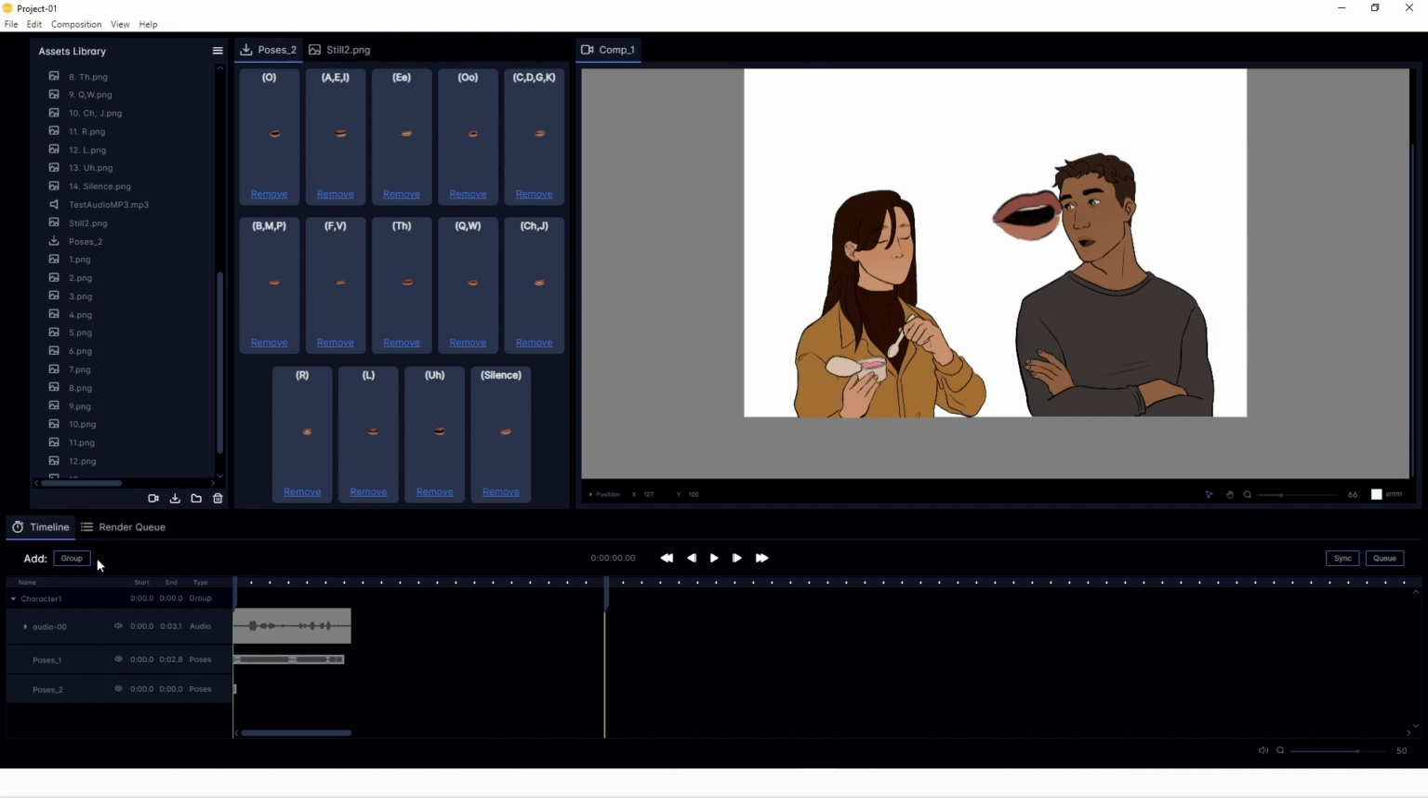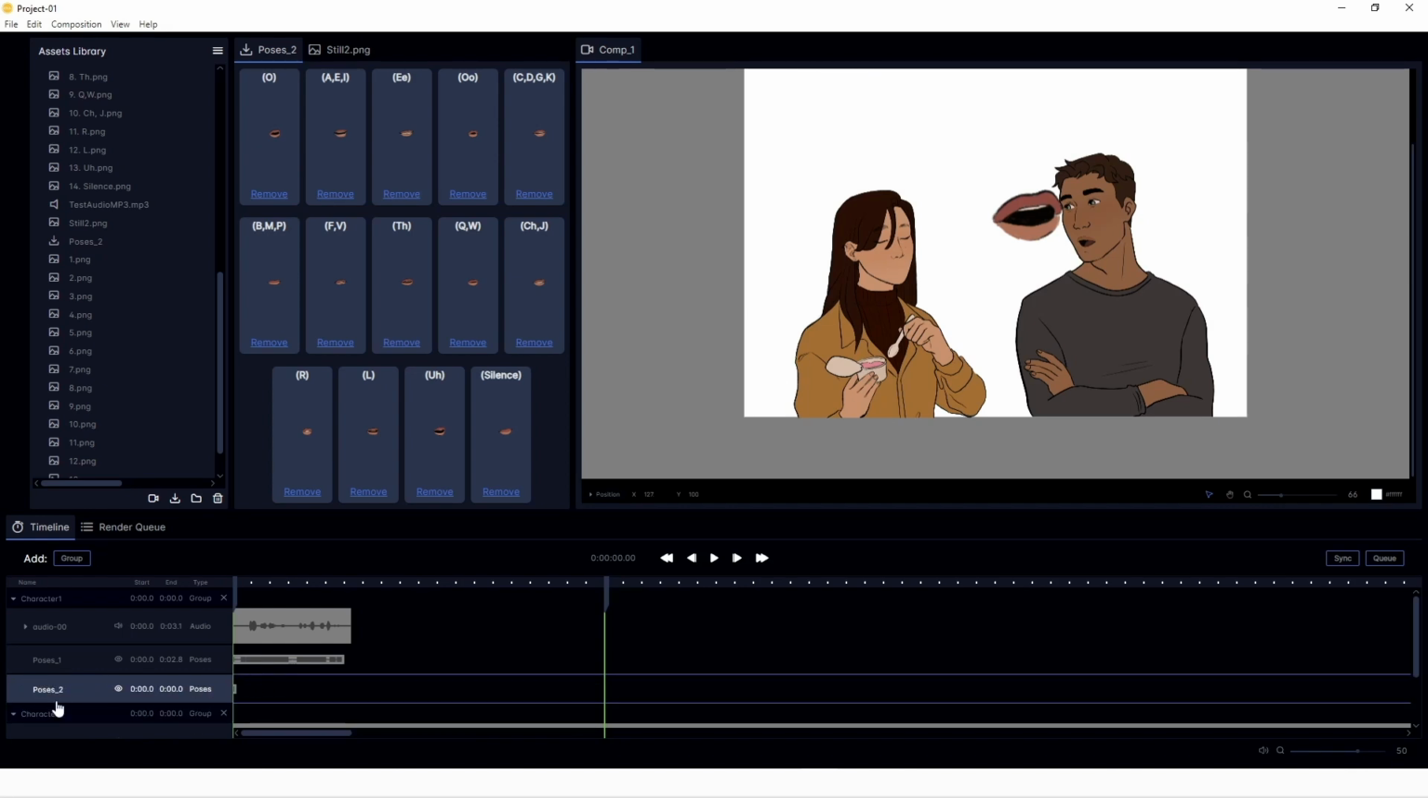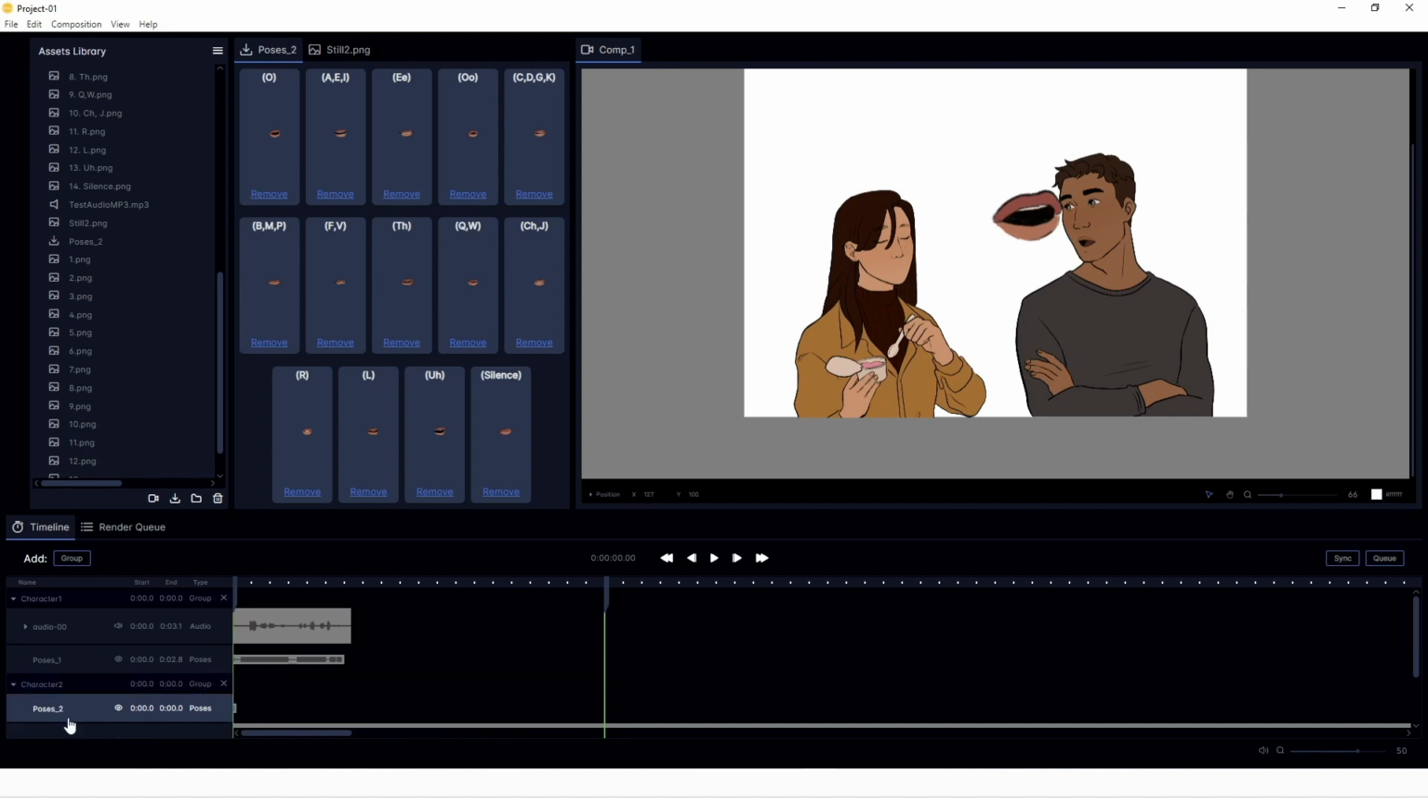The first of which is to add a second group for my second character. Character 2. I'm going to move this second pose library into that group. So now we have our first character with his own pose library and his audio, which has already been lip synced to. And we have our second character with her pose library corresponding to her character. I'm going to quickly adjust where her mouth poses sit.